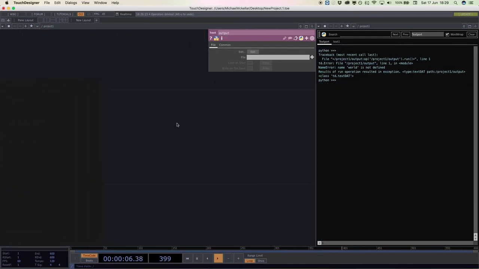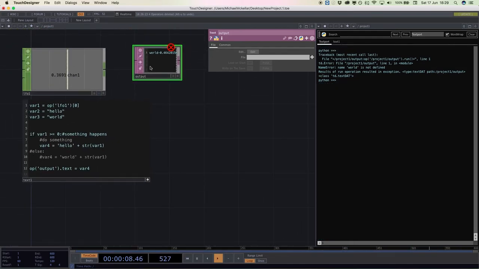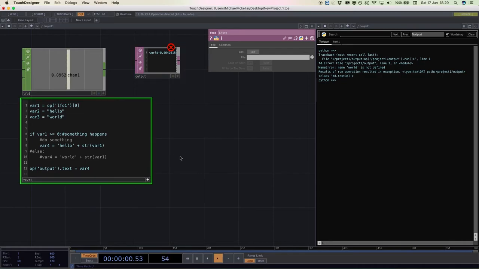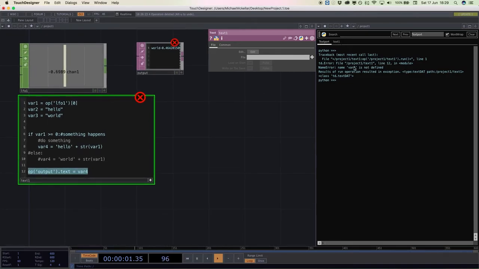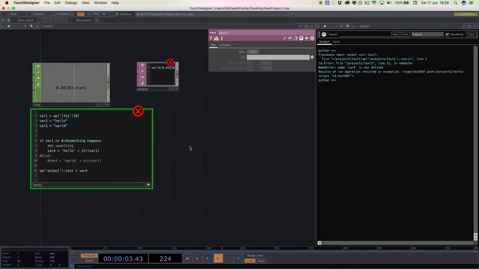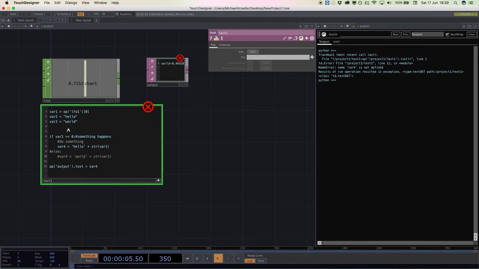Oh, I've got the wrong piece of code highlighted. So I'm trying to run this. What I want to do is highlight this and run it. So I'll clear that so we can see it. Run it and you'll see that there is an error on line 12 because variable 4 isn't defined. And the reason variable 4 isn't defined is because variable 1 was not greater or equal to 0.